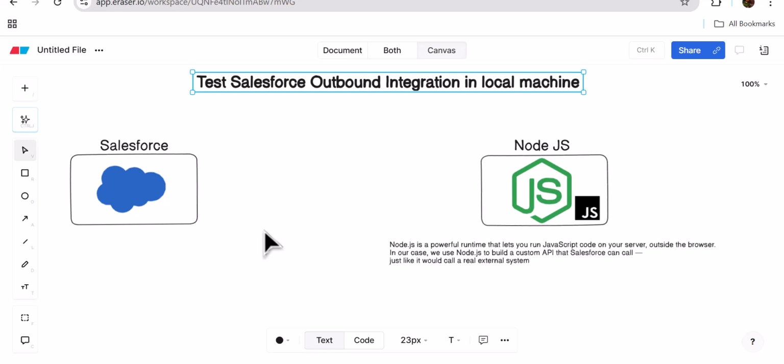Hi everyone. In this video, I want to talk about how you can test Salesforce outbound integration in your local machine. This was supposed to be part of one of my previous videos, which was about how to use custom authentication in named credentials. In that video, I had decided that I would explain how you can set up your local machine so that you can test Salesforce outbound integration.